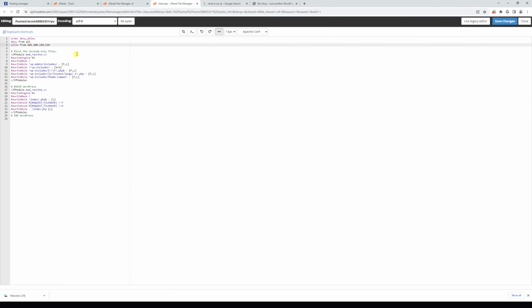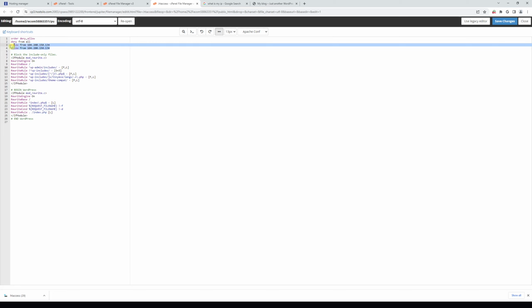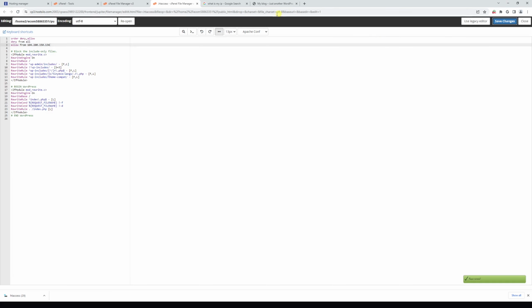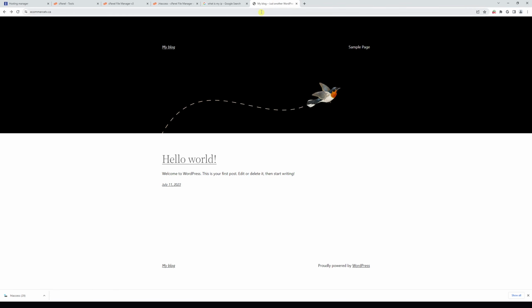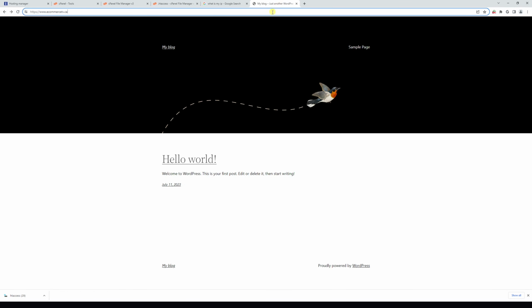And in case you want to add multiple IP addresses, you just simply can copy this line, paste it underneath, and then add the desired IP address right here. But in my case, I'll just keep only one. So now let's click Save Changes. And since this is my current IP address and it's an htaccess file, I would be able to access my WordPress site without any issues.